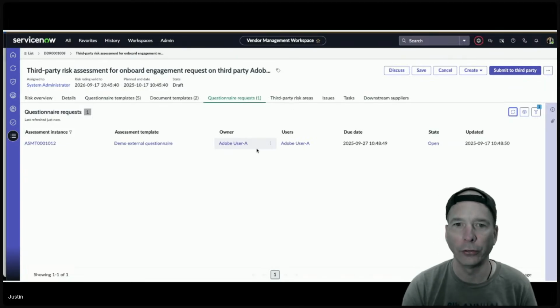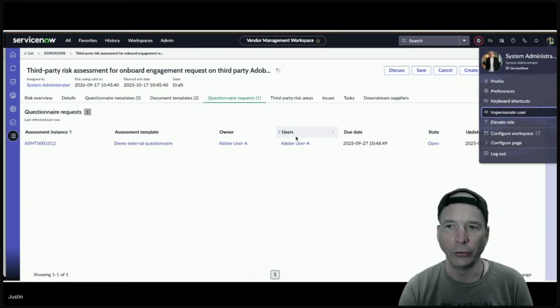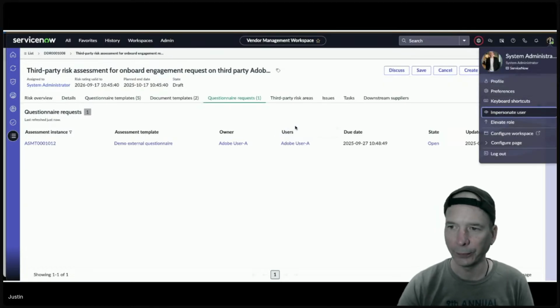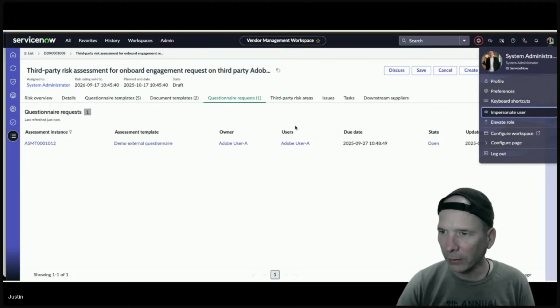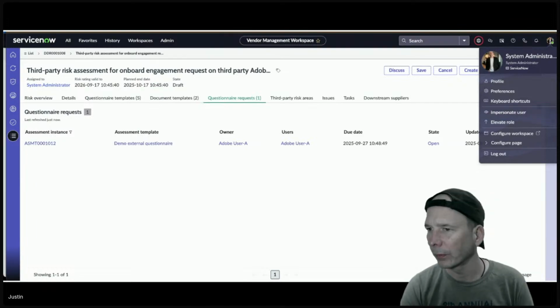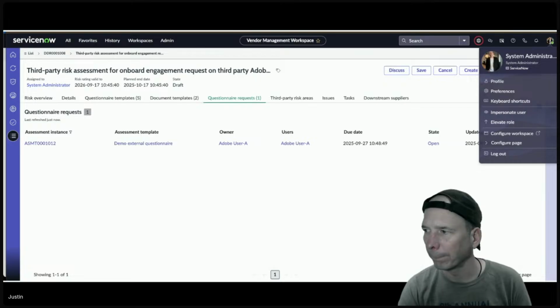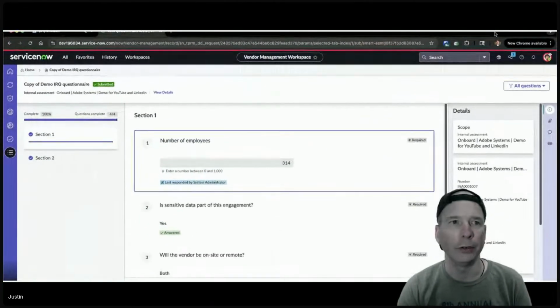Okay, so let's impersonate Adobe User A. Click on my name, impersonate user. I think my demo instance is acting up. I'm gonna open up this other instance here.